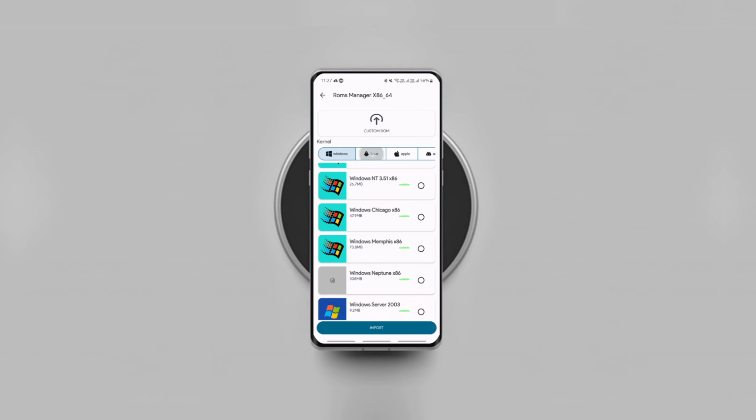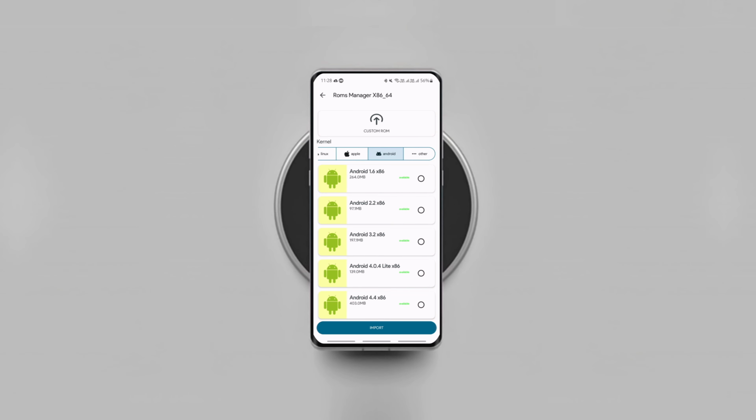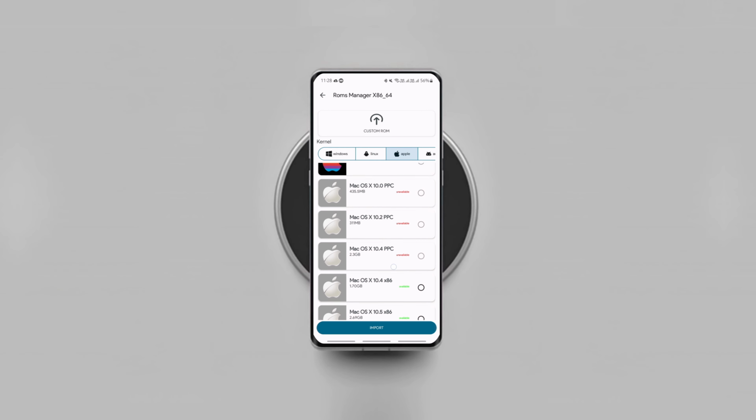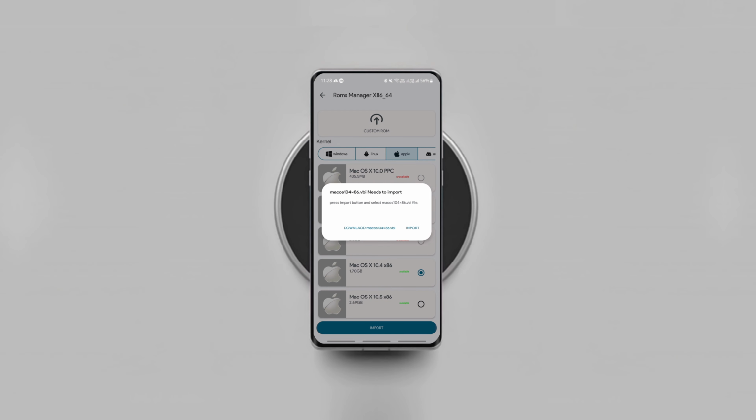You can try a few old versions of Windows such as XP, Windows 7, Windows 8, Windows 8.1, etc. Also, you can run Linux and other operating systems as well. Having mentioned that, for this video, I'm going to try to run macOS on my Android phone. For now, these are the versions available, so select one of them, tap on Import and then click on Download.